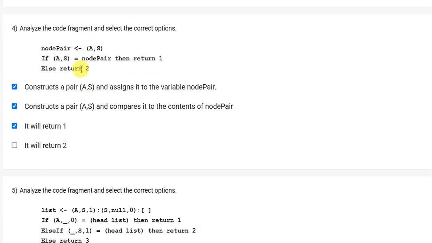Next, we are going to analyze the second code, where we are assigning the tuple a and s to a variable node pair, and we are checking if this tuple a as is equal to node pair, then we are going to return 1, else we are going to return 2. Now the answer: we are constructing a pair a as tuple and then assigning it to a variable node pair. This is correct. And we are constructing a pair a as and comparing it to the content of node pair. This is also correct because the content of this node pair will be assigned to the pair a s. So it will definitely return 1 because this is equal.